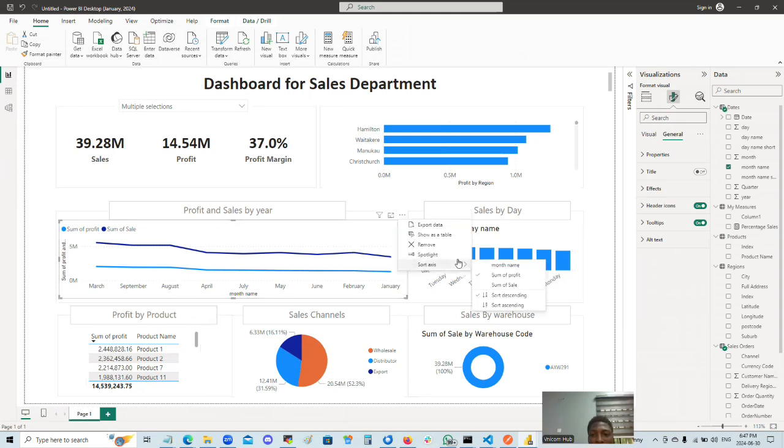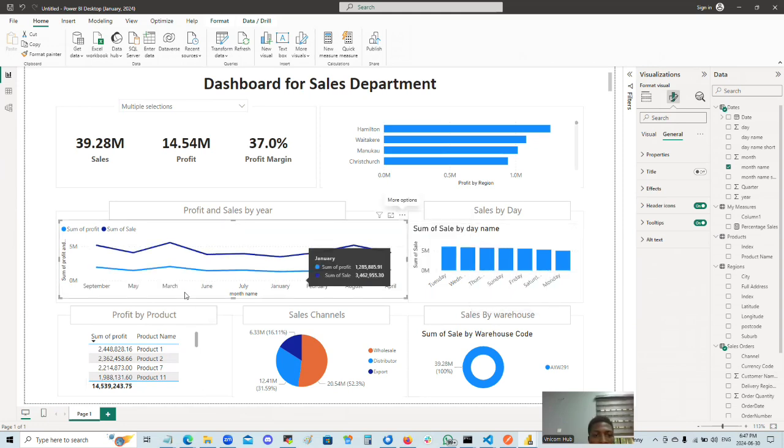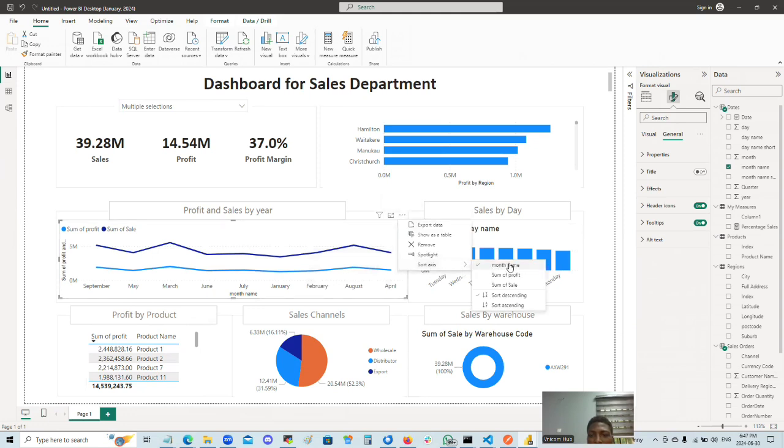Sort axis. You see, month name. Sort by month name. Let me see. But it's going September, May, March. Nah, this is not the sorting that I want. Sort by which one? Month name. I want to preserve that January to. I want to believe that there is going to be something.